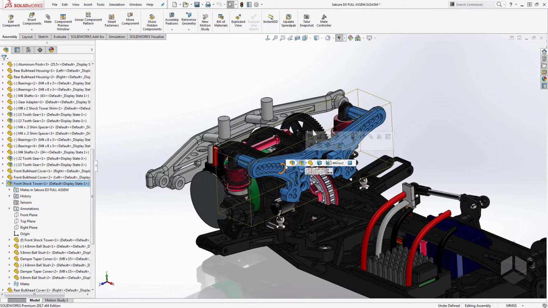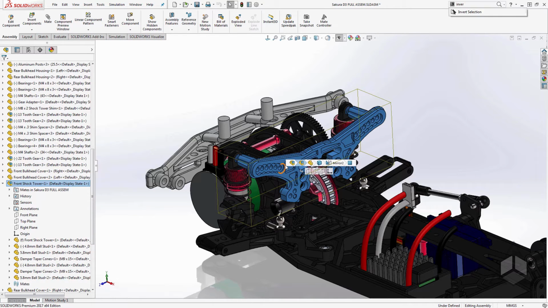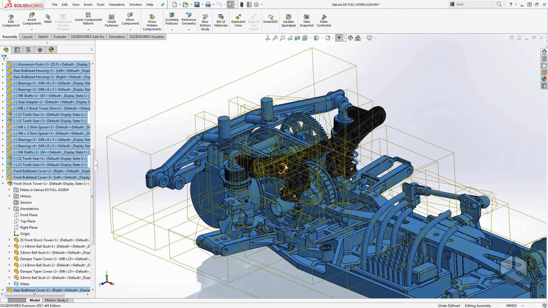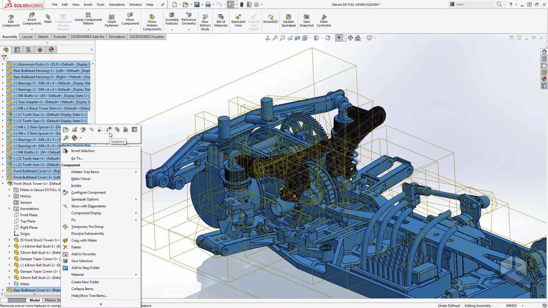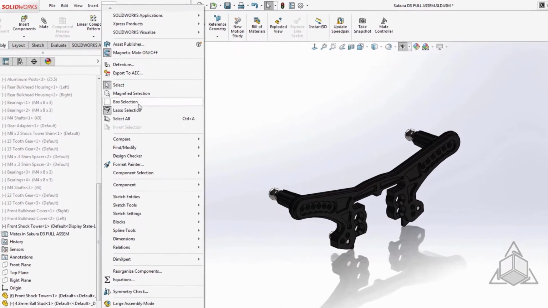My method for doing this is using invert selection. I find the easiest way to access this tool is by using search commands. I'll hit S on my keyboard and search invert. When the option becomes available, I'll hit enter. Here we can see this has selected all of the other components from within this assembly. Now all I have to do is right click and suppress. The invert selection tool can also be found under the tools dropdown.